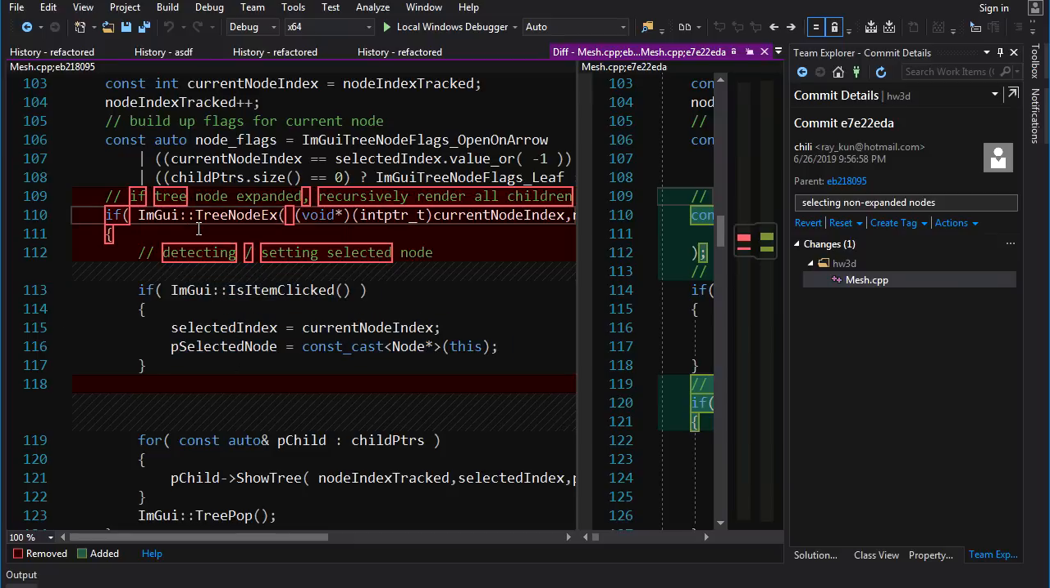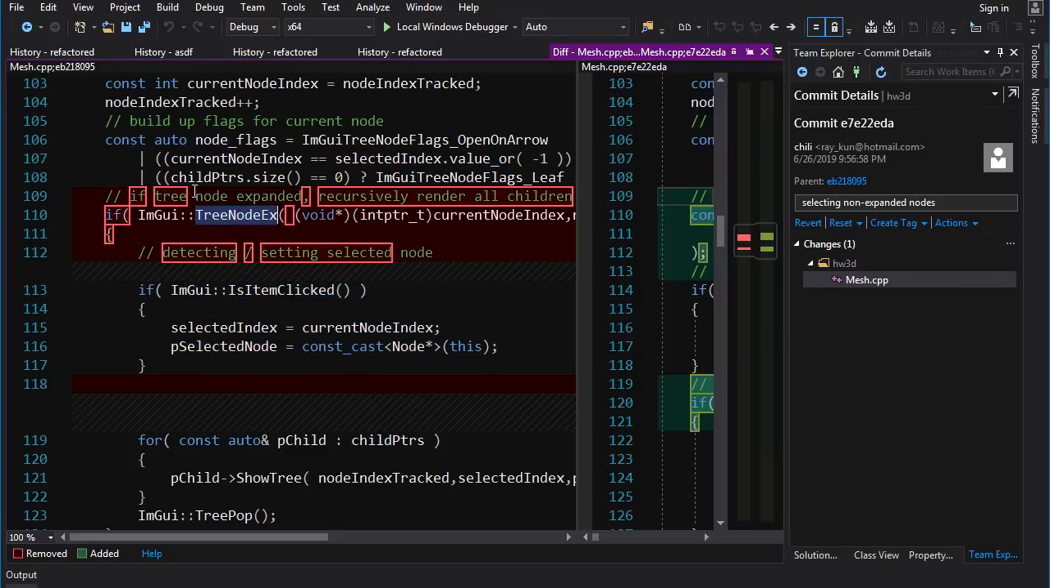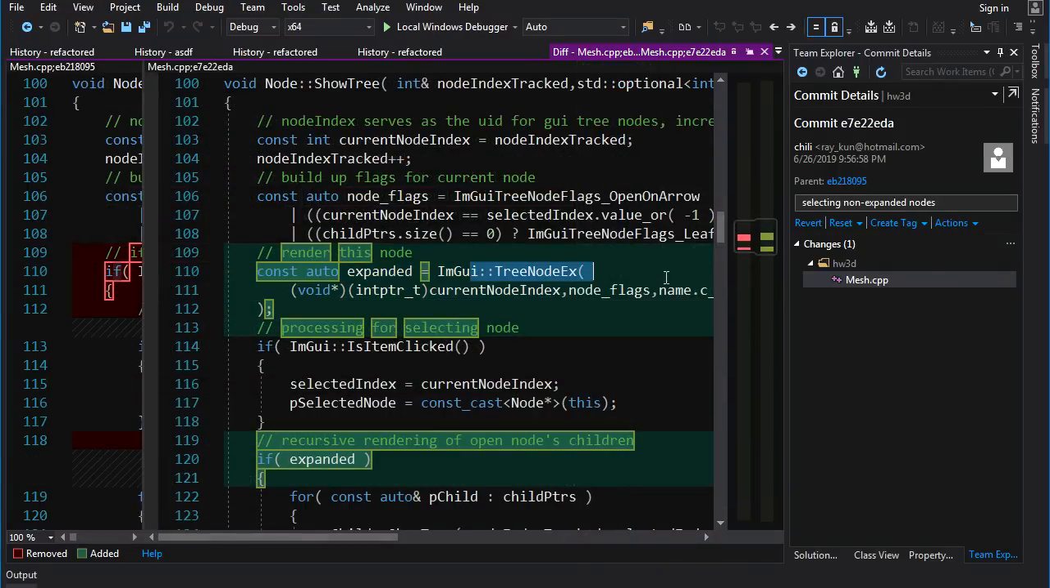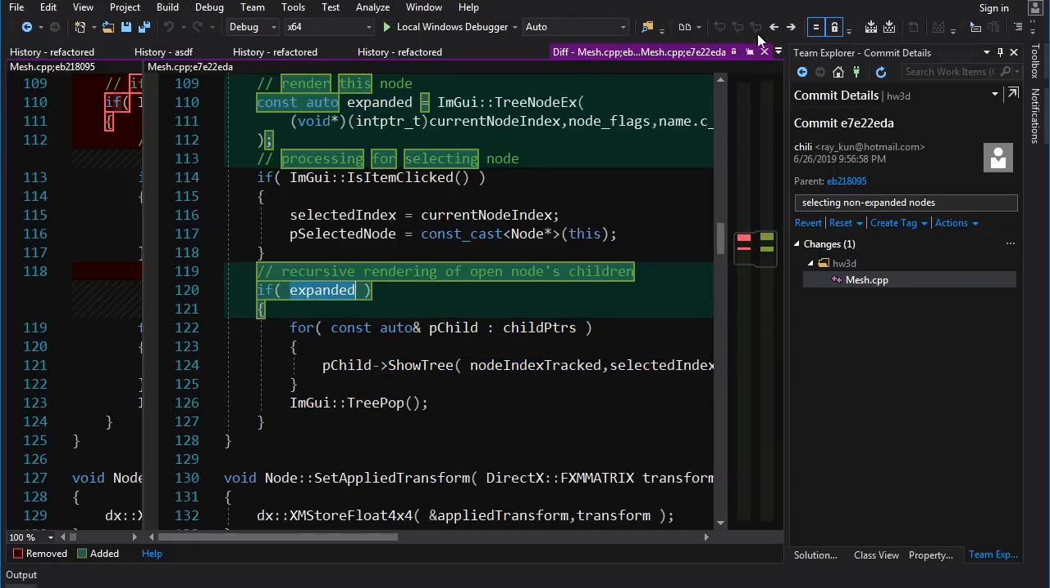So the way I assumed it worked was all the processing that would happen for this node would be inside of this expanded section here. But actually, isItemClicked works on the item that was added to the window last. So you don't have to put it inside of this if statement here. So what I did was I made it independent. I called treeNodeEx to generate that widget, and I store the return value in a variable here. Then I do the isItemClicked regardless of what this value is, and then I do the processing of the children based on that value. And that fixes that problem.